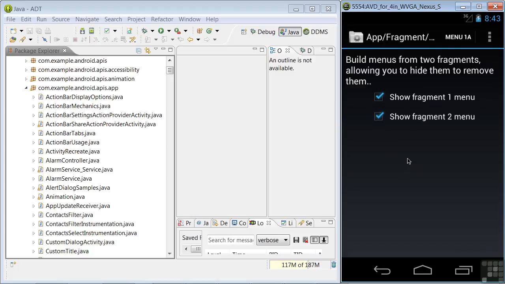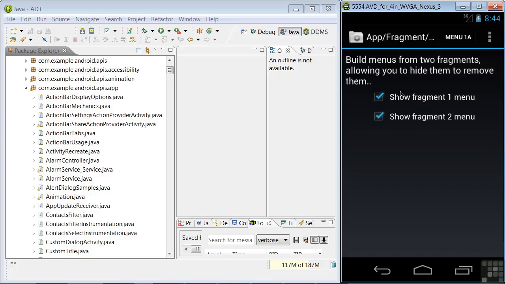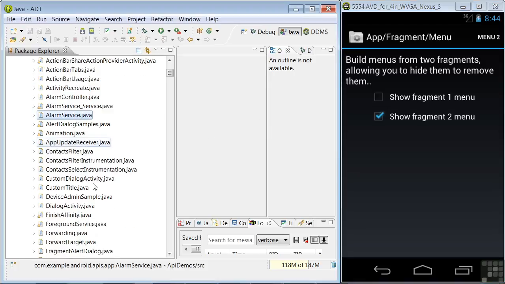And when there isn't room in the action bar up here for the second menu, it's replaced with a drop-down menu. So if I uncheck both, there's no menu shown. If I check menu 1, we get the 2 options for menu 1A and 1B. And if I check only fragment 2, we have the menu here that shows up. So Android is managing the options menu availability on the action bar, and we'll look at action bars in a coming lesson.